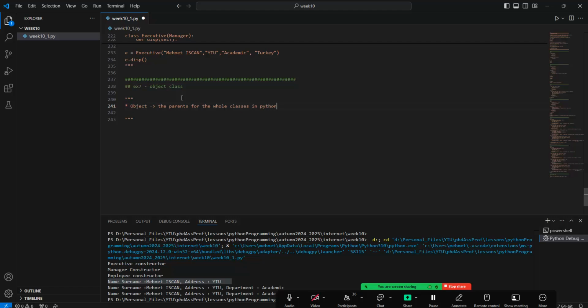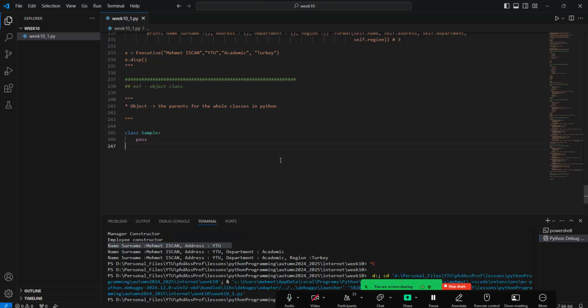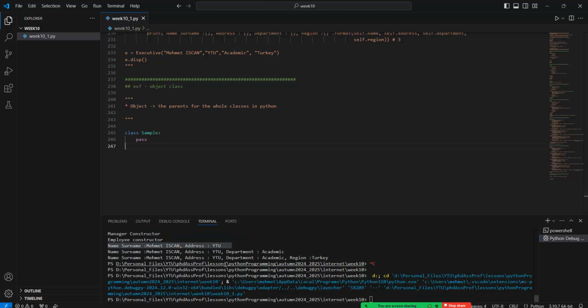Okay? Which means that if we create any class, such as this sample class with pass, and I run this code, it gives us nothing on the terminal. But the object class is also a parent here. Either we can write it or not, it is identical with the upper one. We have the object class just like this one.